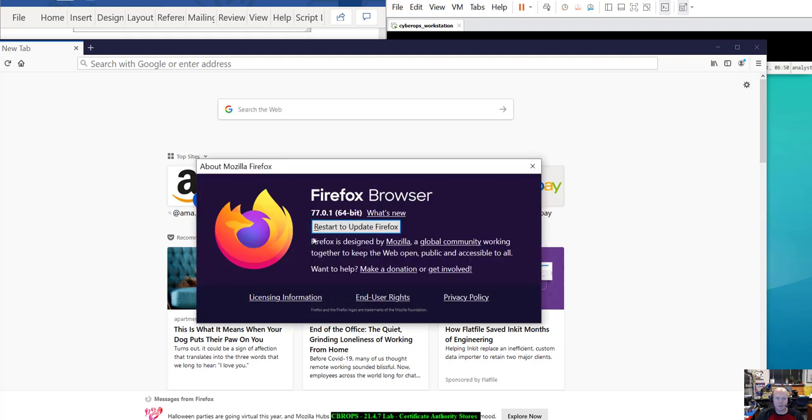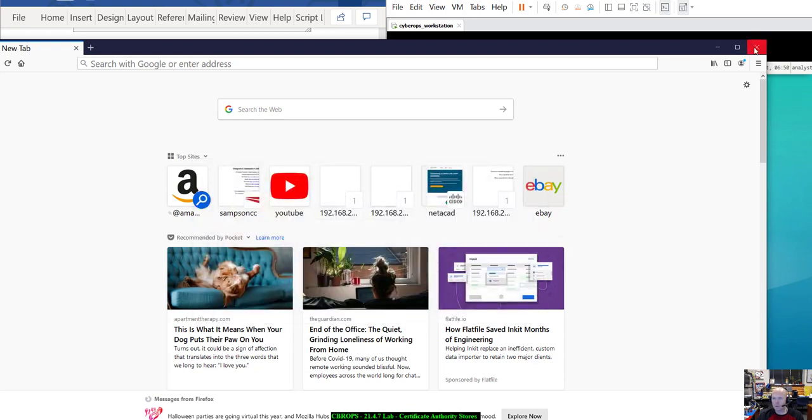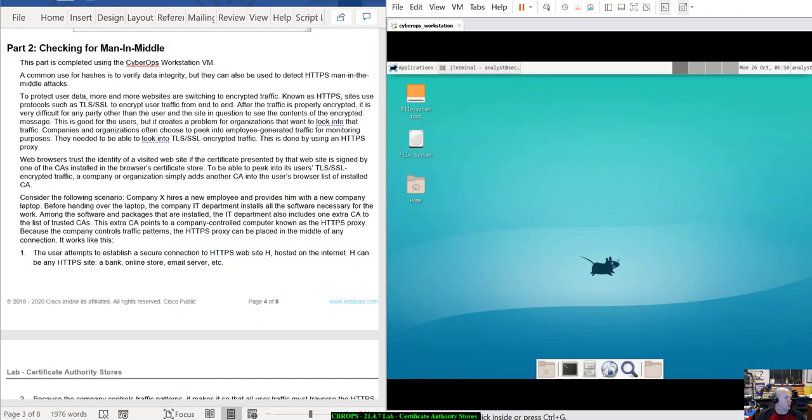About Firefox, I'm using the 77.0.1 version of Firefox. So if yours is similar to mine, it'll look just like mine. In Chrome, I'm using, let's see what version. It's usually under the About section.